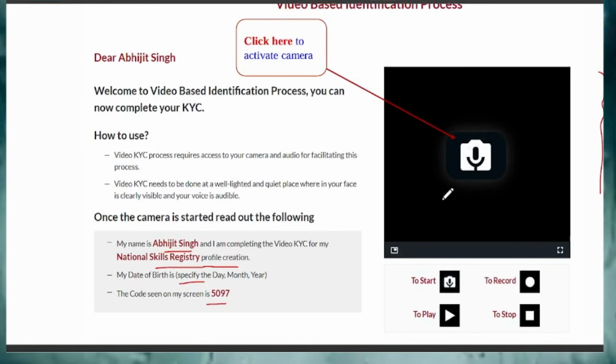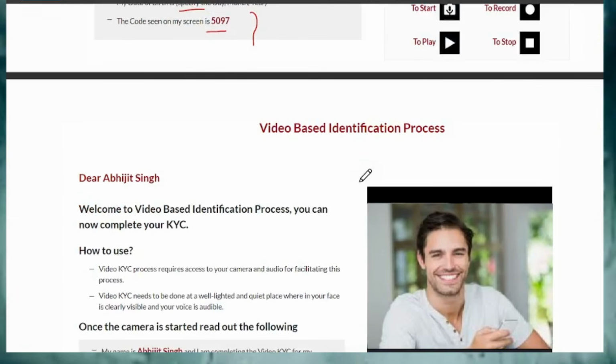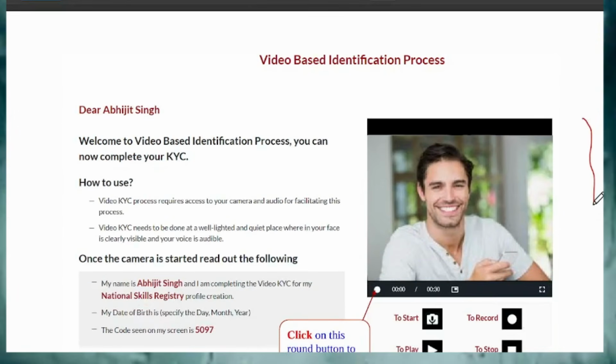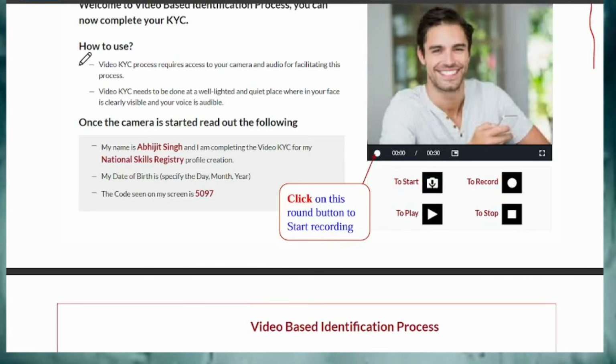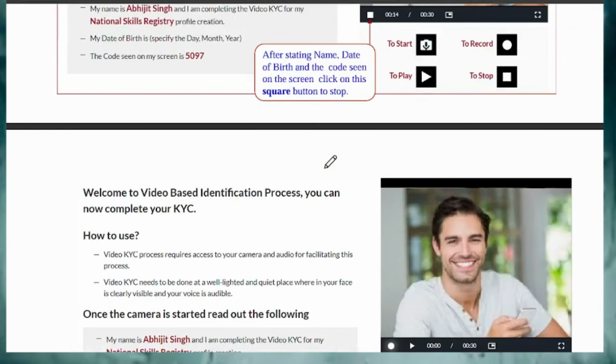If you have, you will see a particular code and you have to just submit that code. Then the video-based identification process will be there, and all the basic things you will be guided through. No need to worry about that. All the things will be there, and you just have to give all those details. Okay, so this is the process.